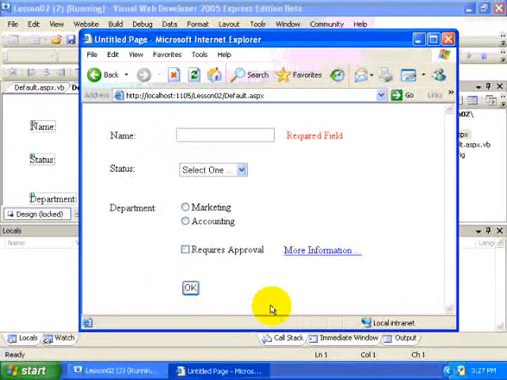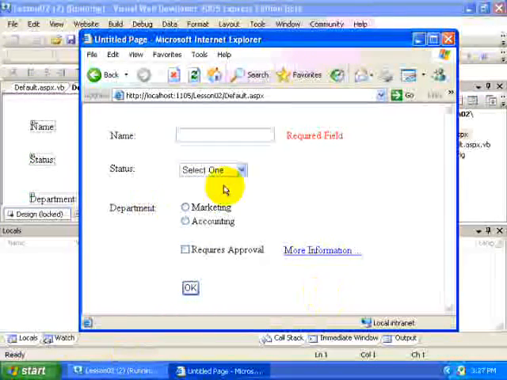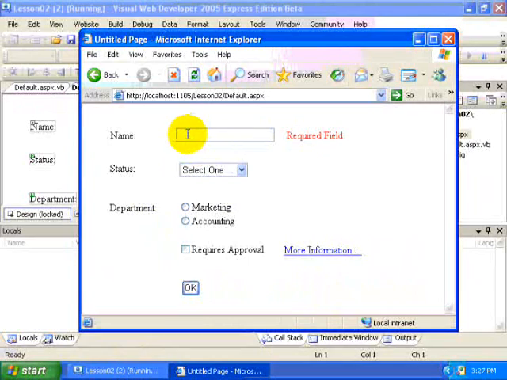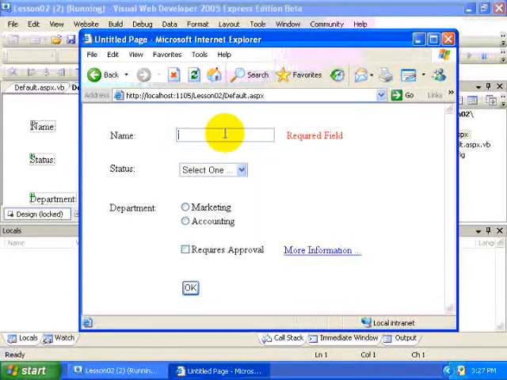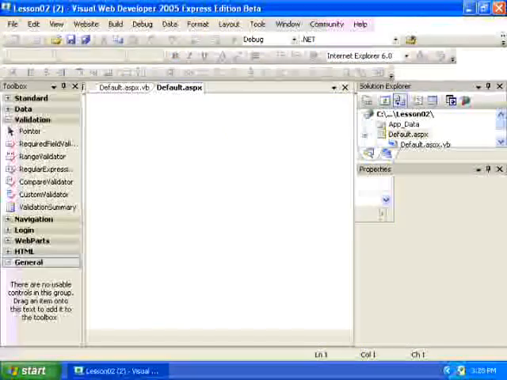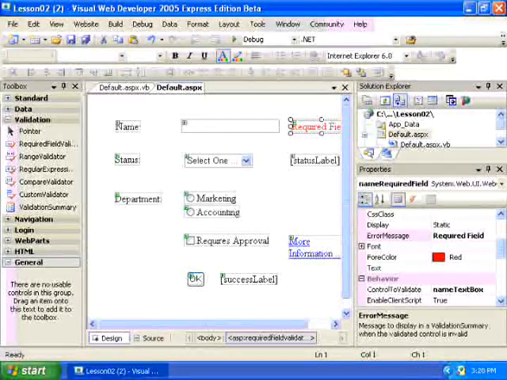utility of the required field validation control, which requires that in this particular case something is filled out in the name text box before the form will be allowed to submit back to the web server. Very cool and very easy to do. Let's take this one step further.